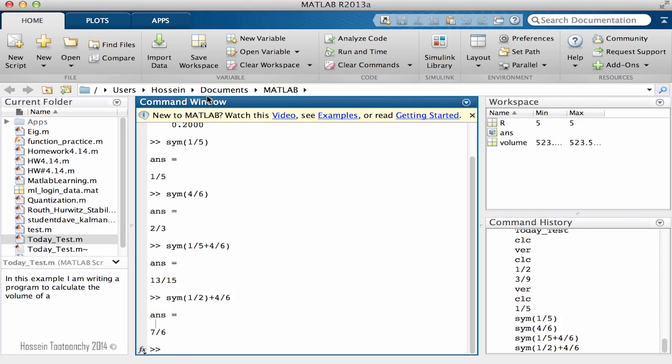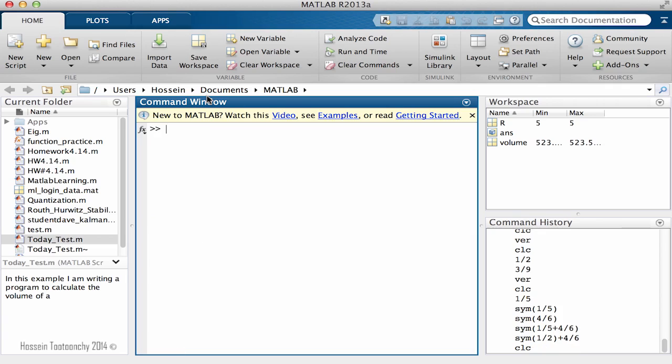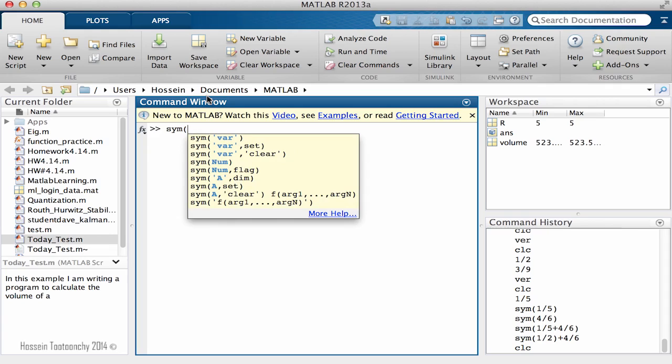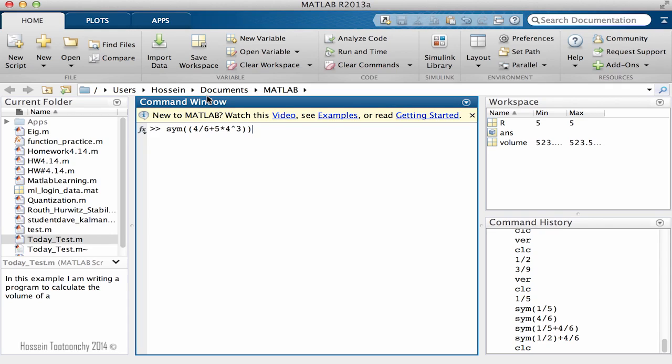How about if we wanted to calculate some more complex examples? So if I say CLC, then let's do this. Symbolic, calculate for me symbolically what? Like 4 divided by 6 plus 5 multiplied by cube. Something like that. So I perform a calculation here, and MATLAB is going to do it according to order of operations here, and then give me the result symbolically. So if I calculate that, you see that I do have the result symbolically.